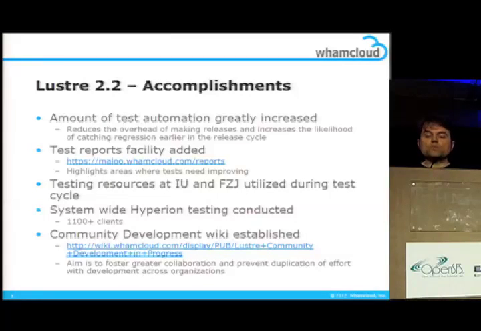Secondly, we've added a reports facility to Maloo, which aggregates results from the test database. And that, again, is a very useful tool to very quickly see patterns and trends in quality over time, and is useful as well, as we are converging on releases, to make sure we're moving in the right direction. Thirdly, I'd like to thank our friends at Indiana University and Jülich for donating test resources that we were able to use in the 2.2 cycle.